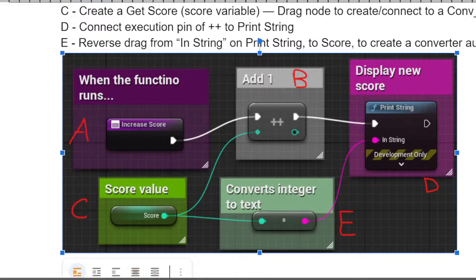And this is how we display the new score once it has been increased. Increase score, and then add one to the score, and then display it. Oh my god, there's just a certain hour of day where my brain refuses to learn new things.